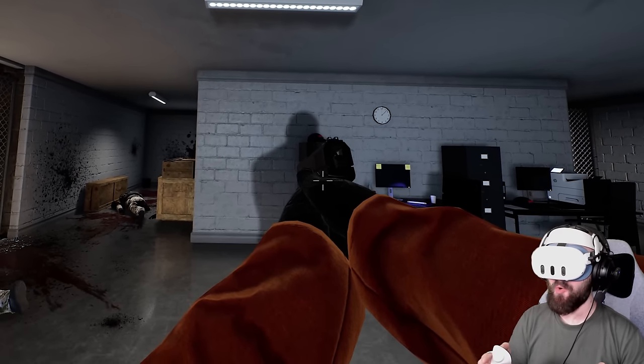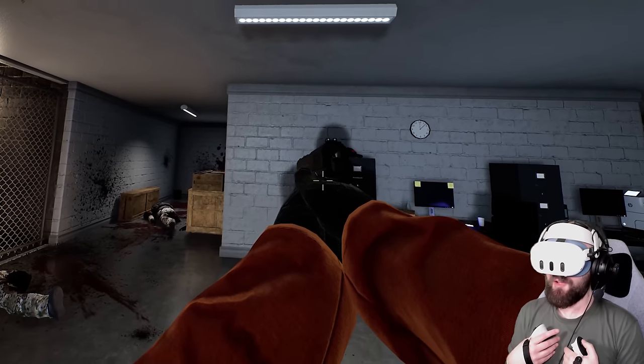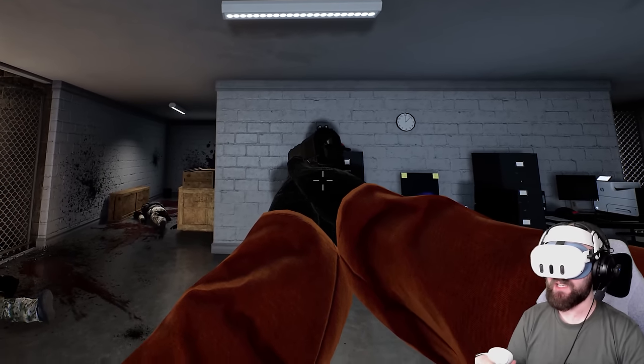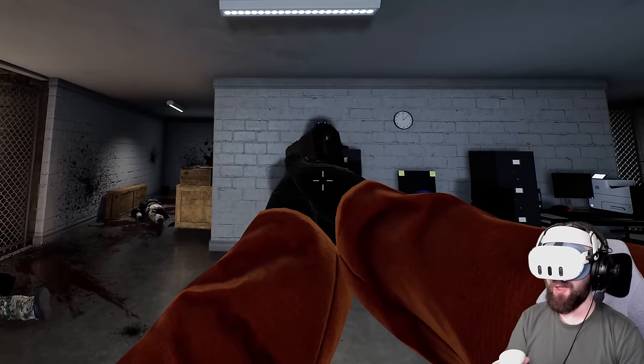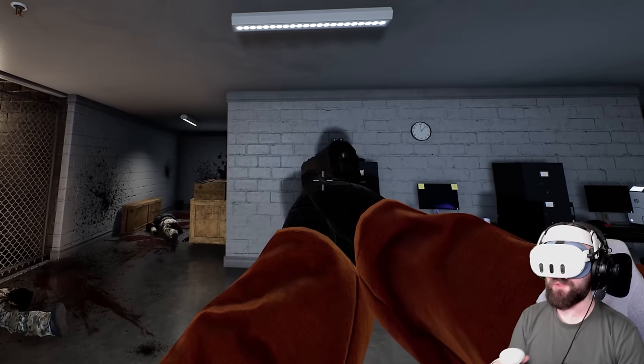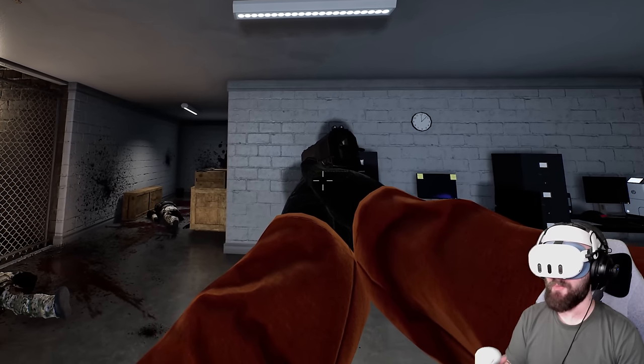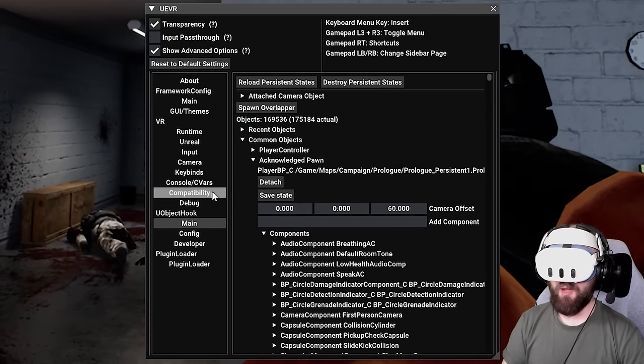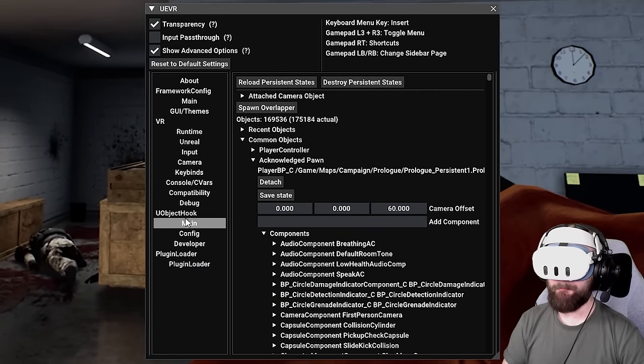Now, this is a little bit more complicated, but trust me, if I've learned this, anyone can learn it. And once you have learned the basic thought process behind this, you should be able to apply it to almost every game that you want to run with the UEVR mod. Now, first things first, open up the overlay once again and come back down to UObjectHook Main.